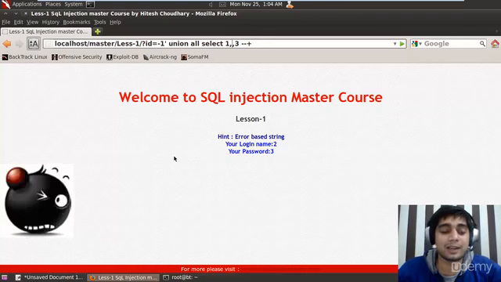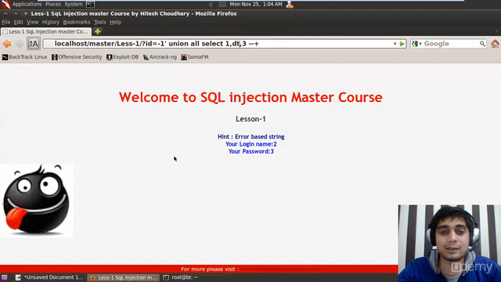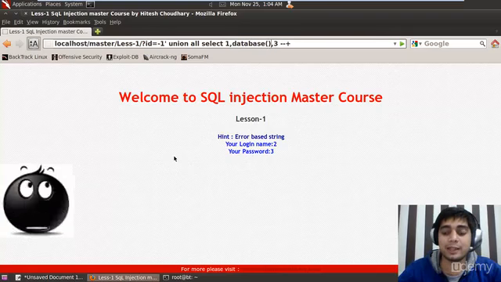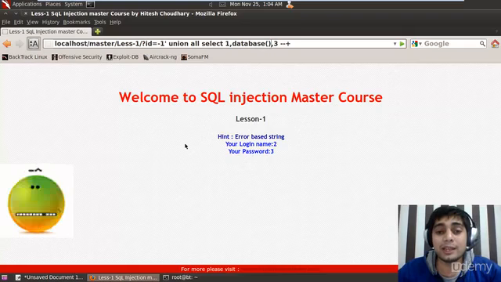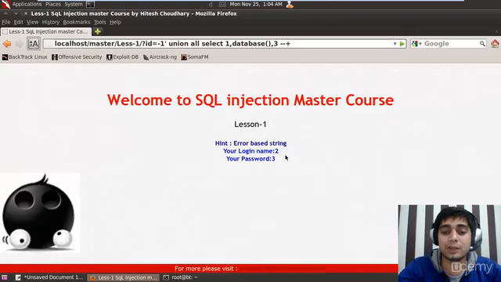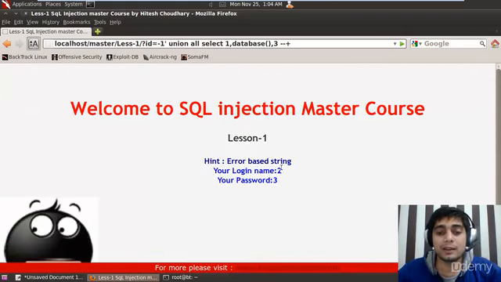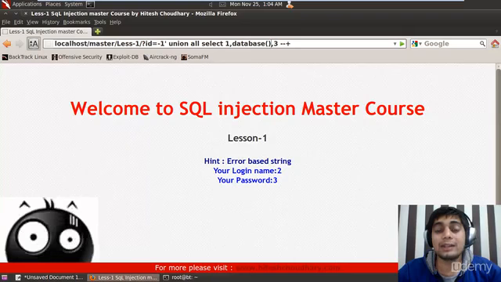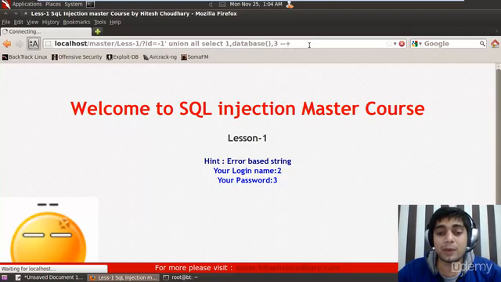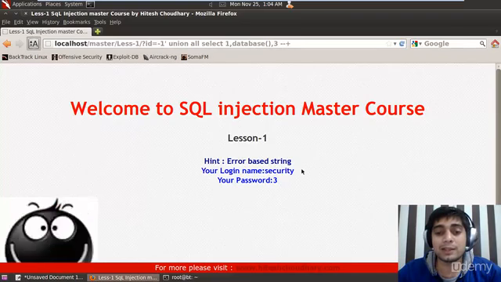We have already seen how we can get the database by using database as a function, and we can get the name out of the database. The important thing is you can only use 2 and 3, since the 2 and 3 outputs are displayed. If you use 1, the output is there for 1, but it is not being displayed on the page, so that's the only reason. So I am putting 2 here. It says the database name is security.